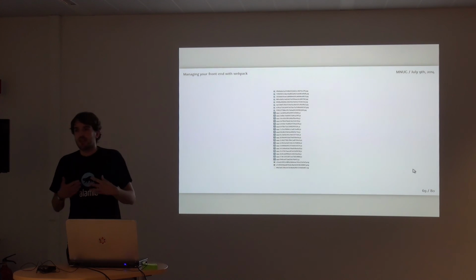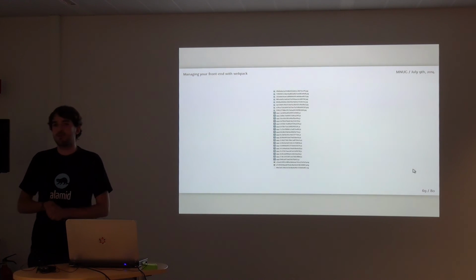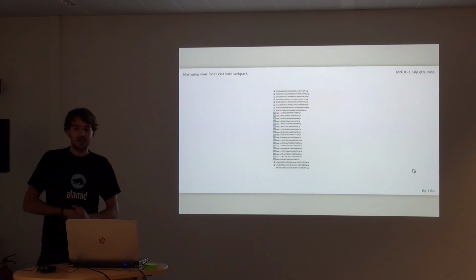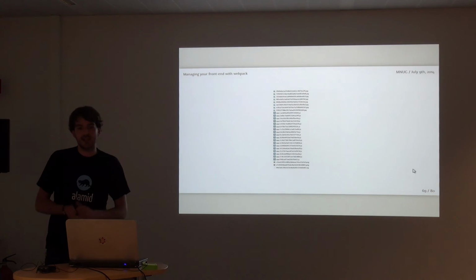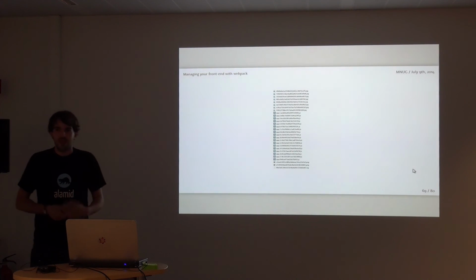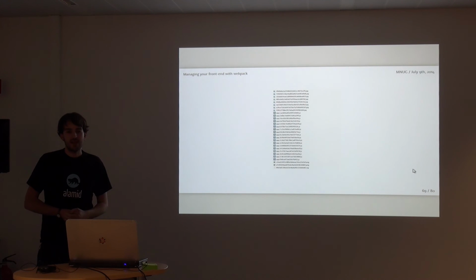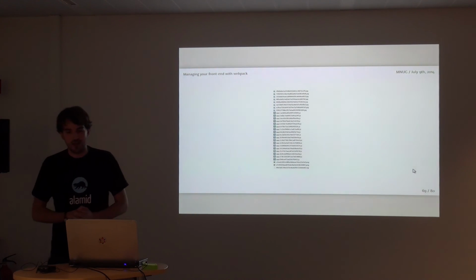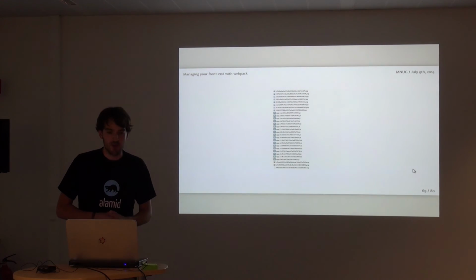So you see, when we have hashed file names, we can use long-term caching. We can set HTTP caching to 20 years or something. And if we do an update, our hashes change, and the client requests the new files, but not the whole application.